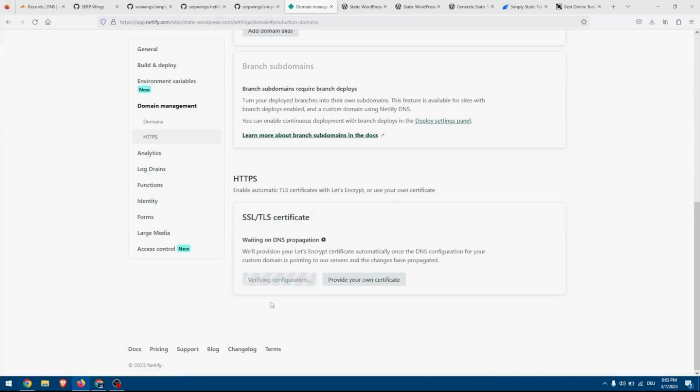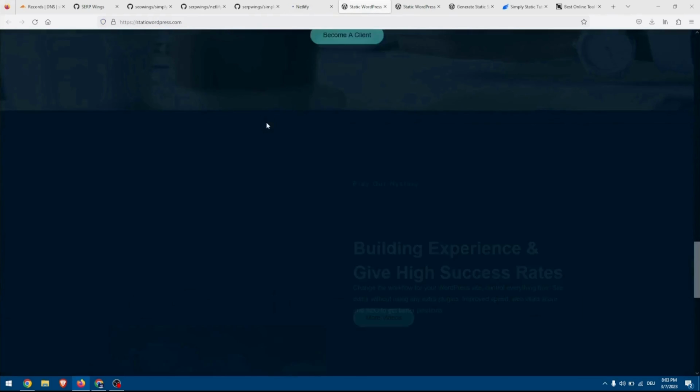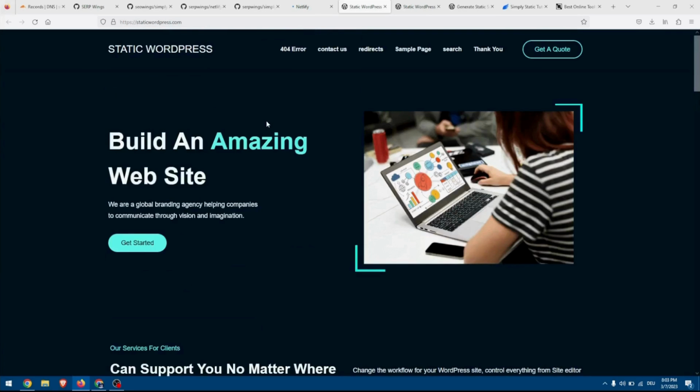You can click on verify the DNS record. The DNS verification is complete, so the HTTPS is automatically enabled on your website. That means the static WordPress is successfully deployed. The domain name and mapping is working fine.